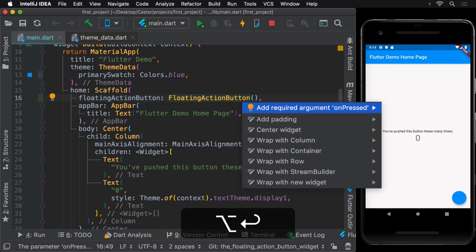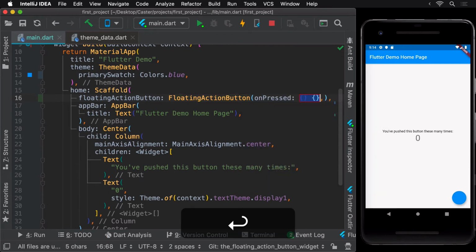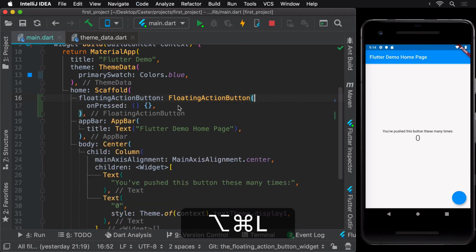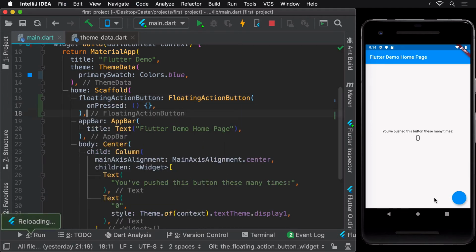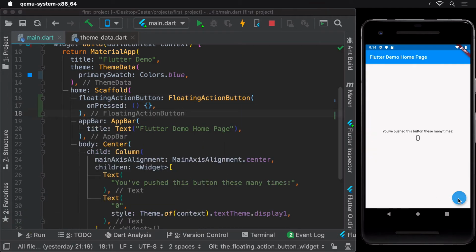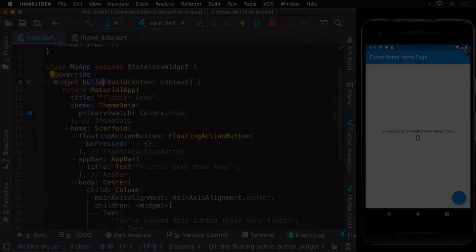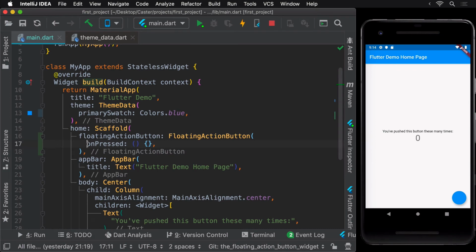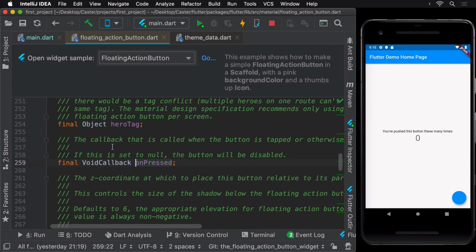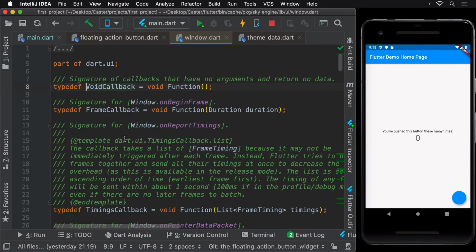Let's go ahead and add it using the keyboard shortcut or the yellow light bulb icon. On doing so, the floating action button becomes tappable. We see that the type of the onPressed argument is of the type void function or a void callback. A void callback is a function that has no arguments and returns no data.